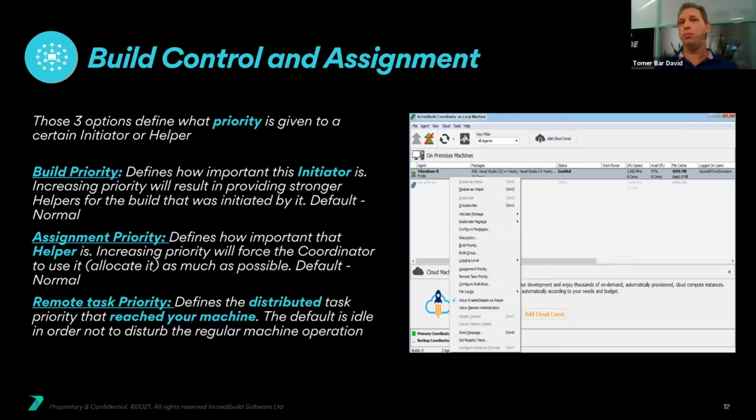And remote task priority. This is something that can also be used. The default is idle. The idea is to give priority to the distributed task on the helper itself. So imagine that the task is arriving at the helper itself, and now this gives priority to the task itself or to the tasks.